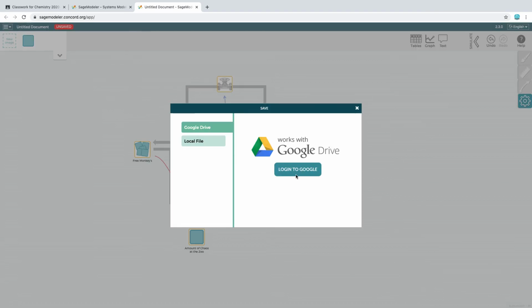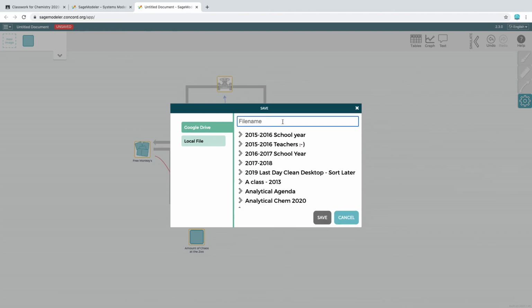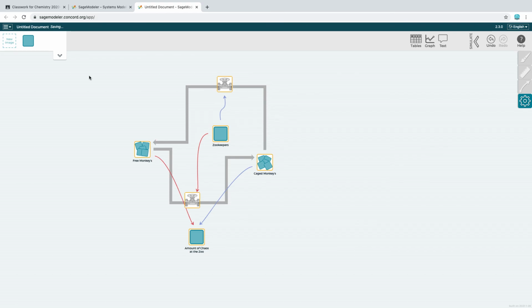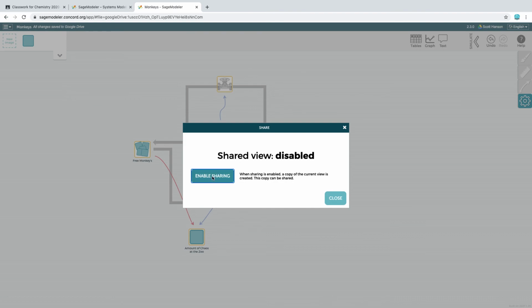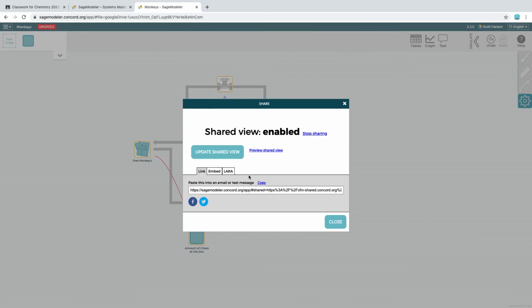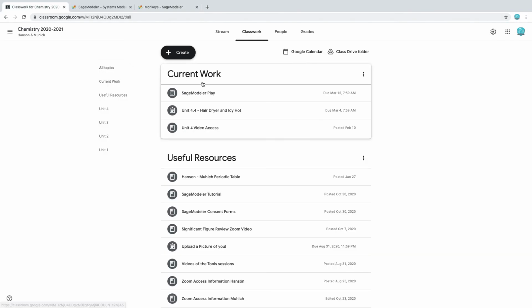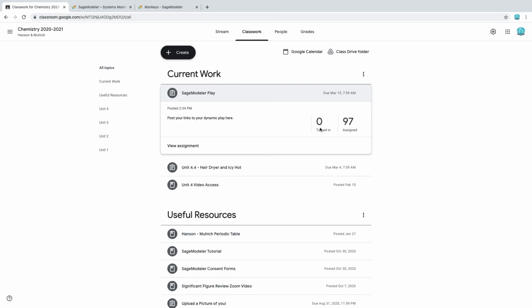So I'm going to show you, once you are done playing, you're going to come up here and you're going to save it to your Google Drive. Okay, and I'm just going to call this Monkeys. All right, and then what you're going to do next is you're going to share, and you're going to get the shared link. You're going to enable sharing. It's generating a link. I am going to copy that link, and then I'm going to go into the assignment Sage Modeler Play. You're going to go to your turn-in, and then you're going to paste that link inside of there to turn in. Okay?